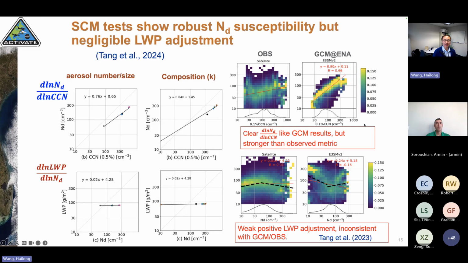You can see that the magnitude for albedo ND susceptibility is stronger, but for the liquid water path adjustment susceptibility, that effect is totally different. So satellite shows the famous inverse V shape of the response, but the E3SM 4 GCM shows the V shape, but the single column, of course, they're not comparable.